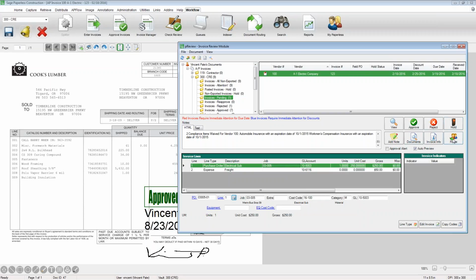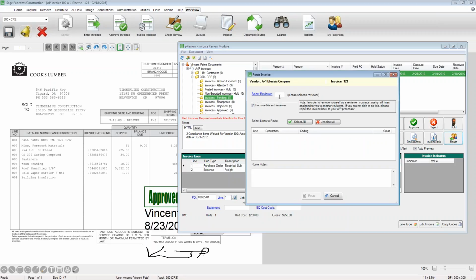So think of this scenario where it comes to you, but it's a special circumstance and you need to have somebody else look at it too. Well, we can hit route and this will send that document over to anyone else we need to add. So if I wanted to send it to my boss, say, hey, please review this, I can do that, send over the lines. I can either do them as an extra step or remove myself as the reviewer and keep myself going too.